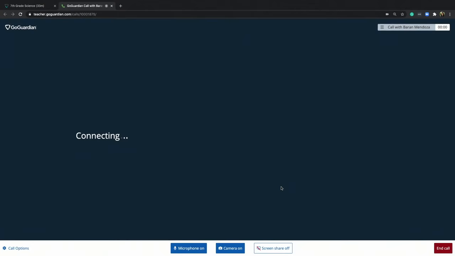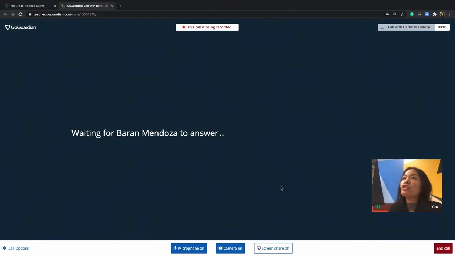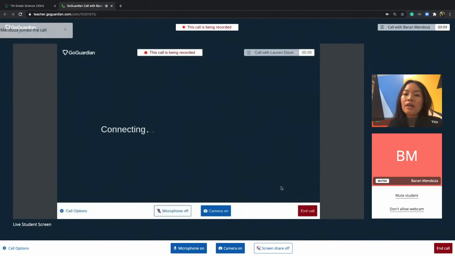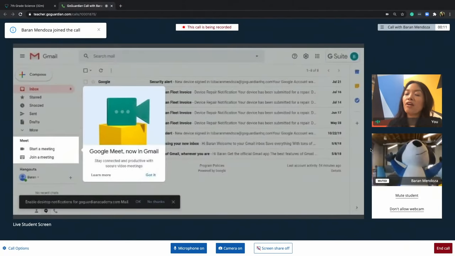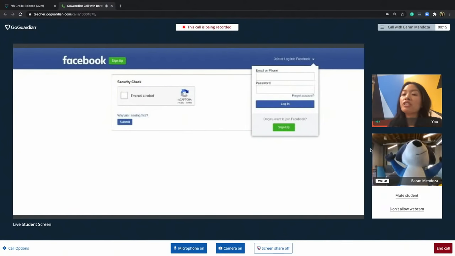Once I hit that call button, a pop-up on Baran's screen will show that his teacher is trying to call him and give him the option to accept the call. Awesome, Baran is in the call. When you're in the call with a group of students, you'll be able to scroll through pages of windows of student tiles so you can connect with each student individually.